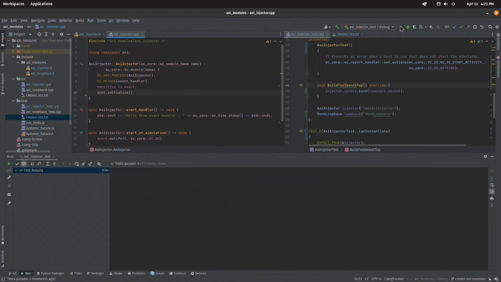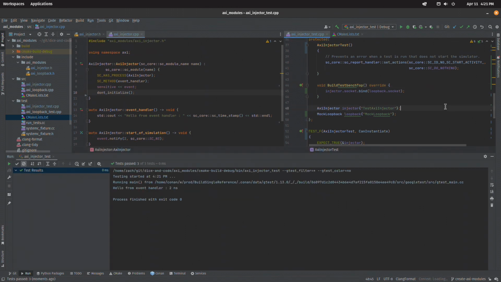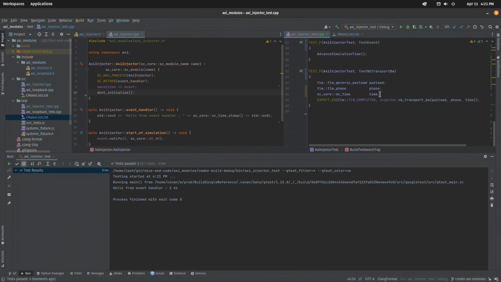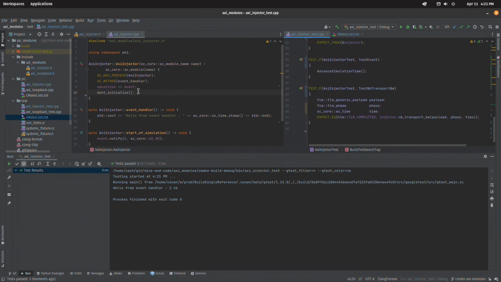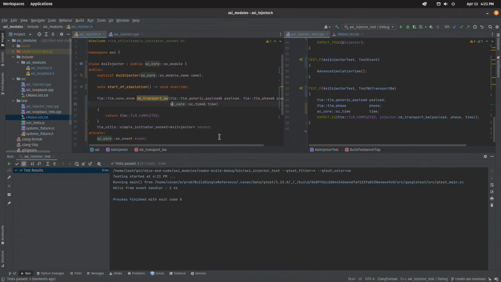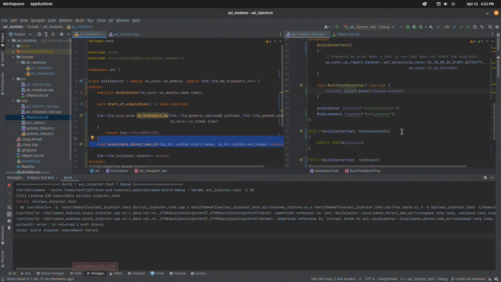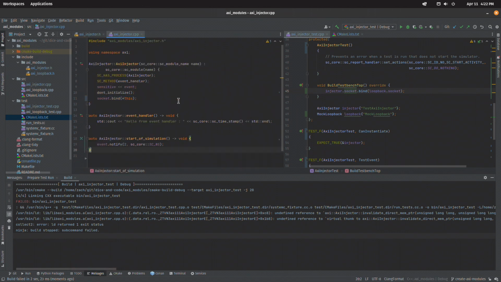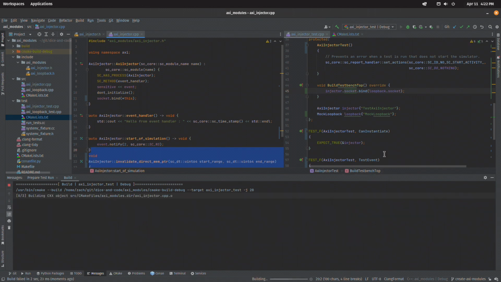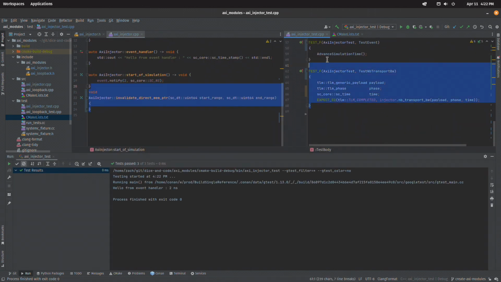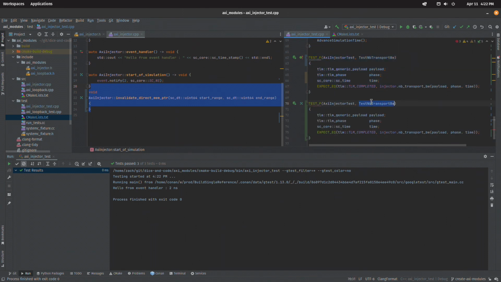So let's run. How does this get bound? Actually, before we do that, we should write a test that shows that things worked, that the sockets are working. Excellent. So let's copy this test. And let's test the NB transport forward.